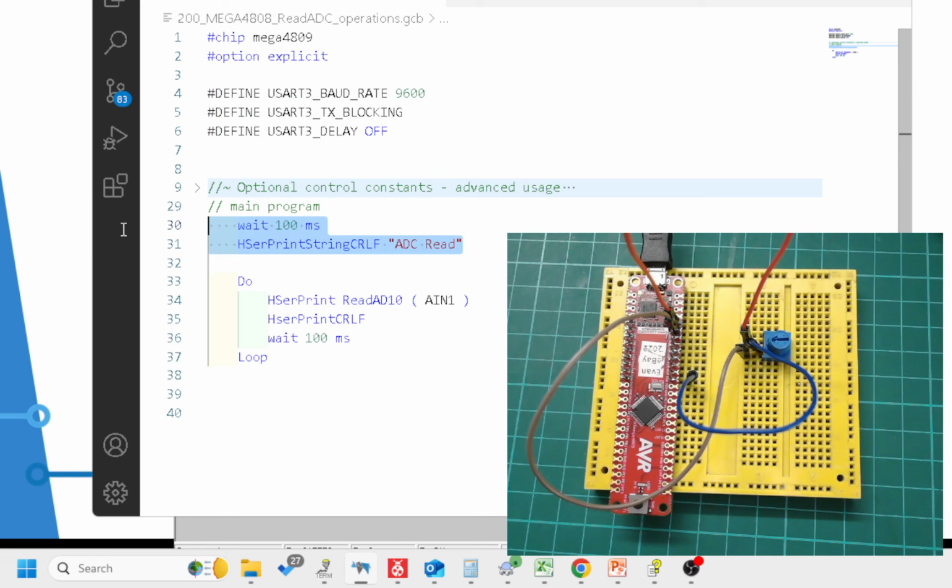Then we get into the program. I say wait 100 milliseconds and put some text on the screen, ADC read, and then I do my loop. It's a do loop, it does it forever, and it says here read the AD10, a 10-bit number, and I pass it a constant of AIN1, which equates to the ADC port that I'm reading. In the background, it will set up the pin for you, it will set up the inputs, it sets up all the configuration to make that read AD10 work. And then it does a print carriage return line feed and waits 100 milliseconds.